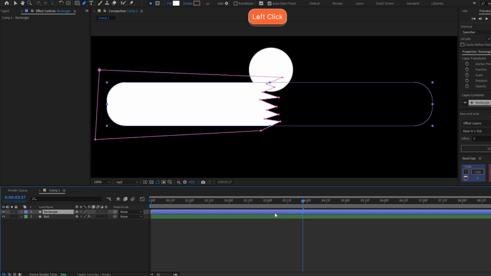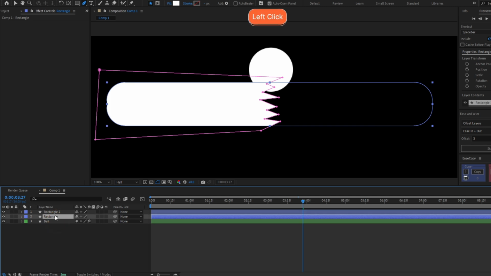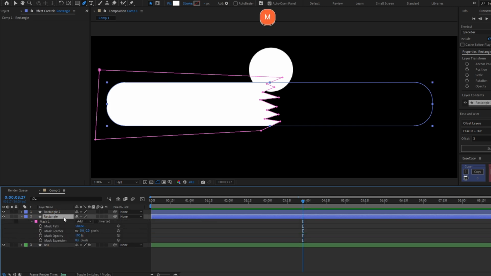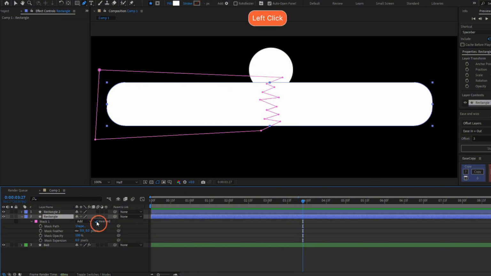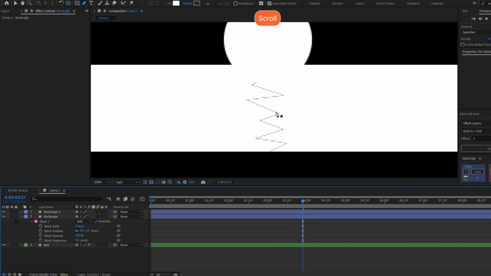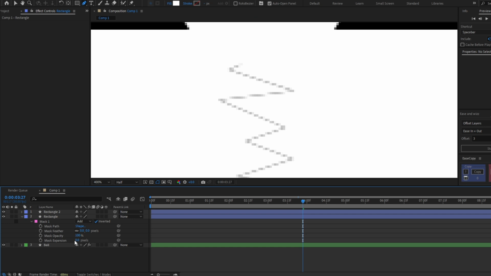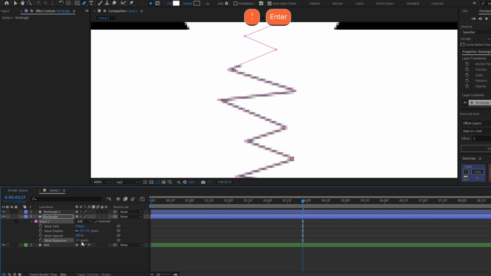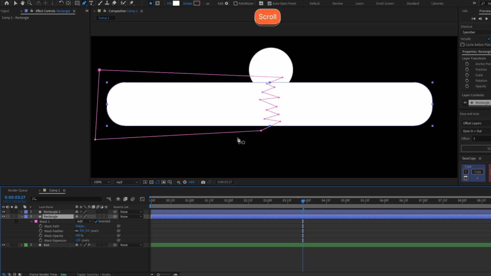Now let's duplicate this rectangle. Let's go to the rectangle below, go to mask, so tap M two times, and here invert the mask. There you go. Now if you see this small gap here, you have to increase the mask expansion to 1 or decrease it to 1 or 2. And let's call this rectangle right, and here the rectangle left.